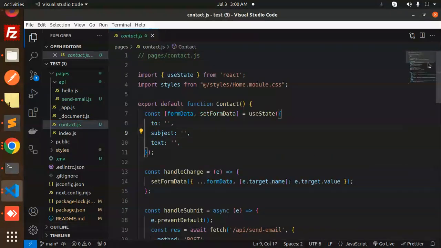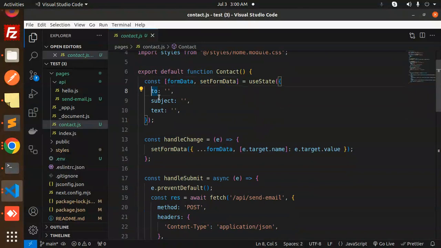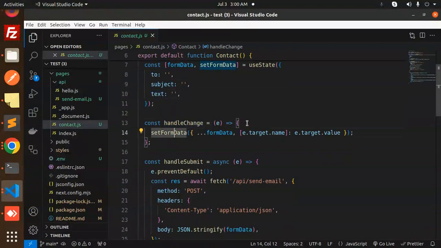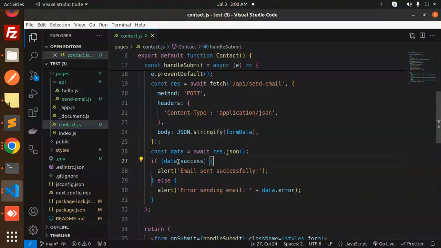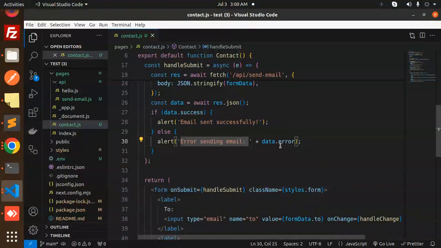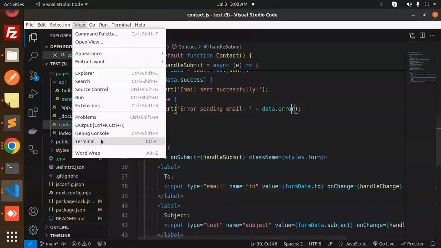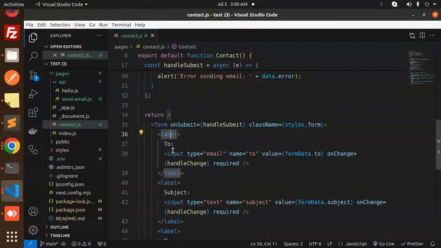Then the contact page. Here we have the form. Okay, export default function Contact, right? Here we have a useState with blank to, subject and text. Whenever we do handleChange, we set the form data with to, subject and text, e.target.name with e.target.value. Whenever we submit, we call the fetch API with the post method, with headers application/json, and stringify and send it. Then we get the response. If data.success is there, we show the alert that email sent successfully, else error sending the email with data.error.